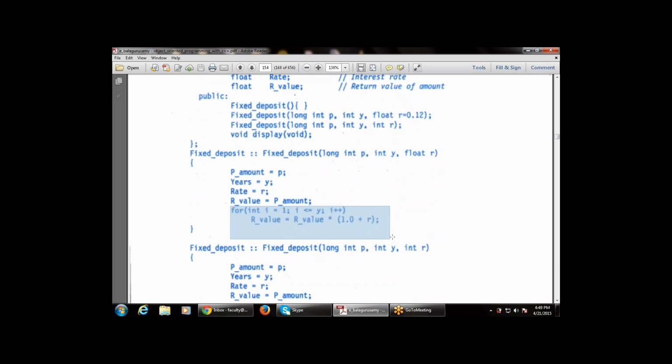And this is the for loop that is used: i equals 1, i less than or equal to y, i plus plus. Then r value equals r value into 1.0 plus r. Then there is a closing curly brace. This is the definition of one of the constructors that is used.